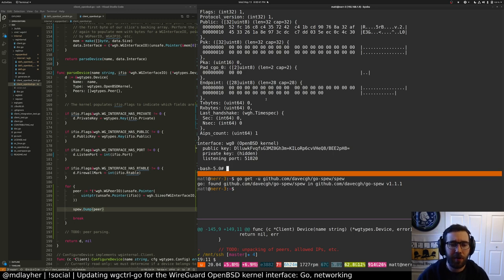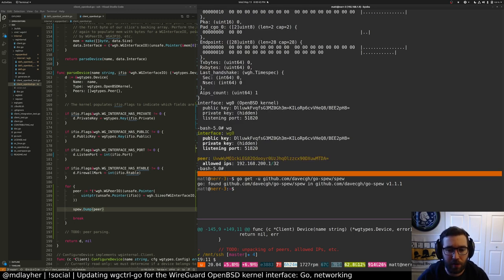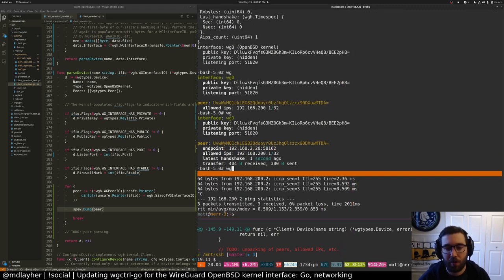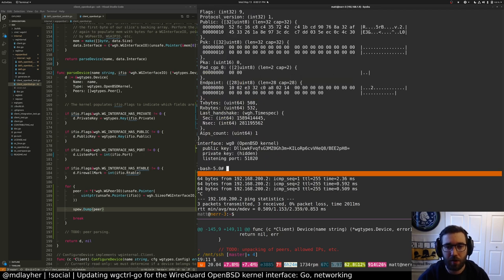Is it not connected to the endpoint, really? Hang on, WG. Oh, I think I have my machine paired. There we go. Right. So now we should see more useful information. Yep. So we have things like the endpoint in here. We have a time spec, which indicates the last handshake. So now we actually have legitimate stats we can check.